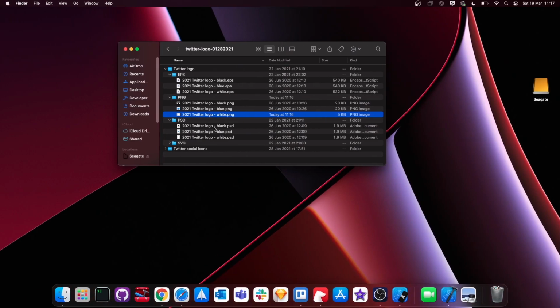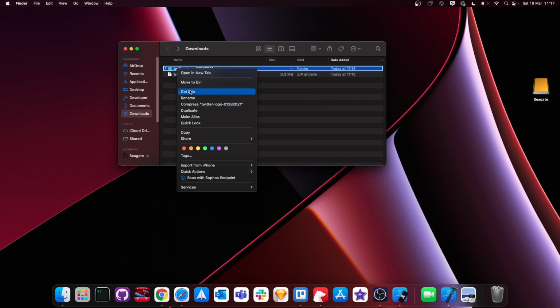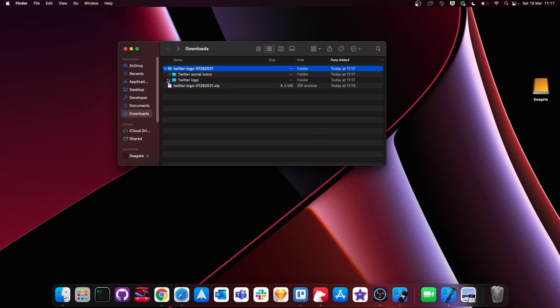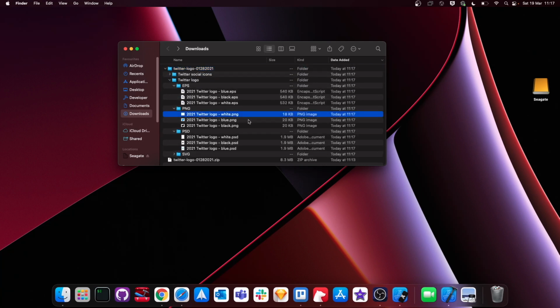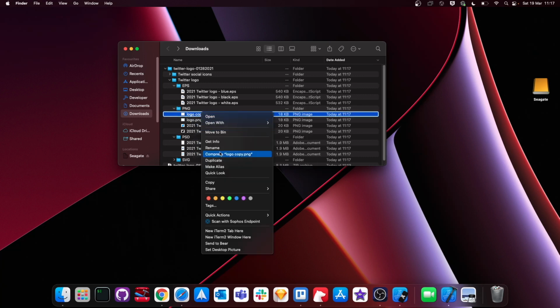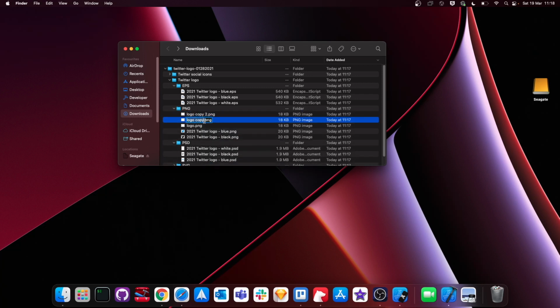So if I just go back to this here, and delete this folder, now I'm just going to unzip it. And then I'm just going to go to Twitter logo again. And this time I'm just going to duplicate this. So I'm just going to call this logo. And then I'm going to duplicate it, and we're going to call this logo at 2x. And then logo at 3x.